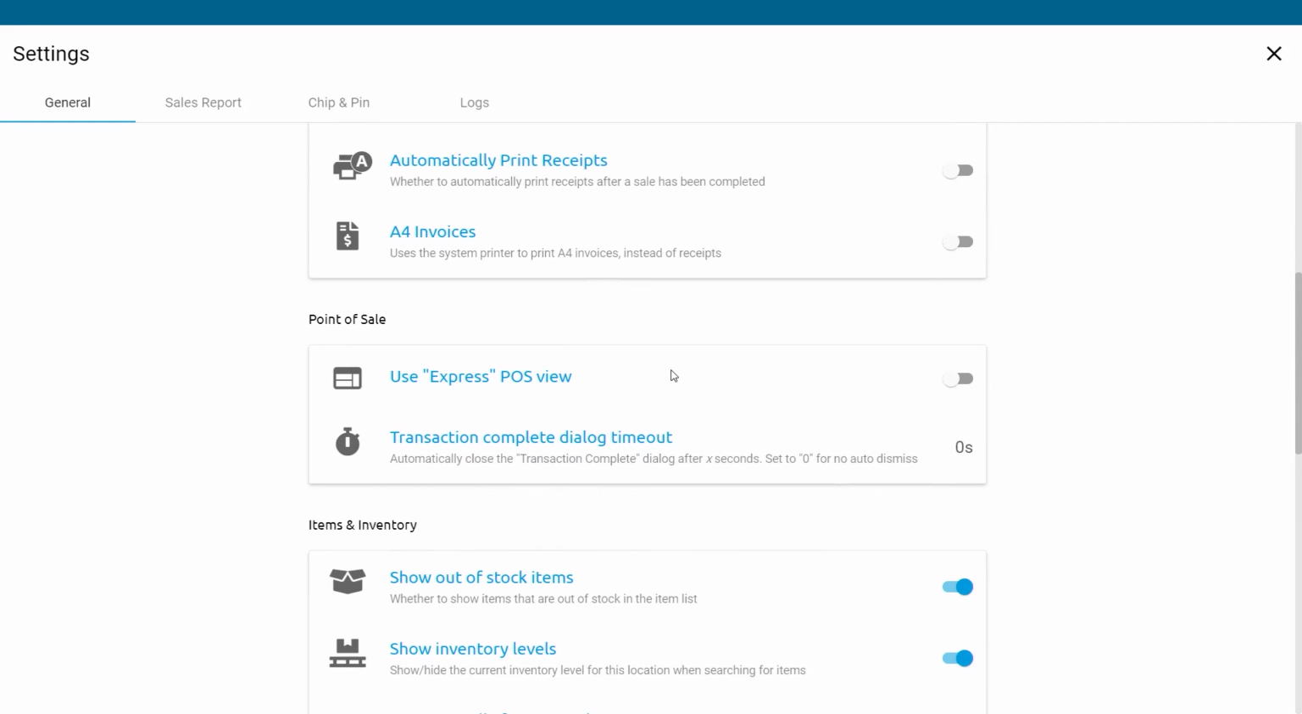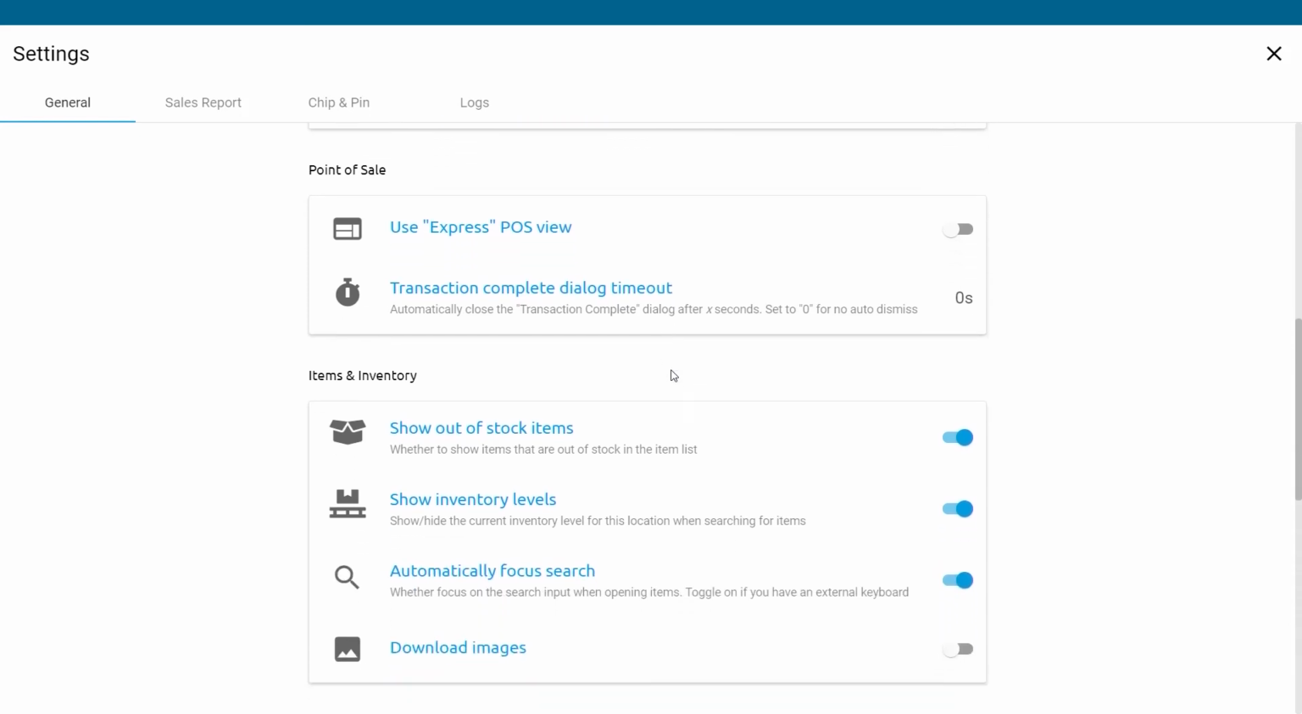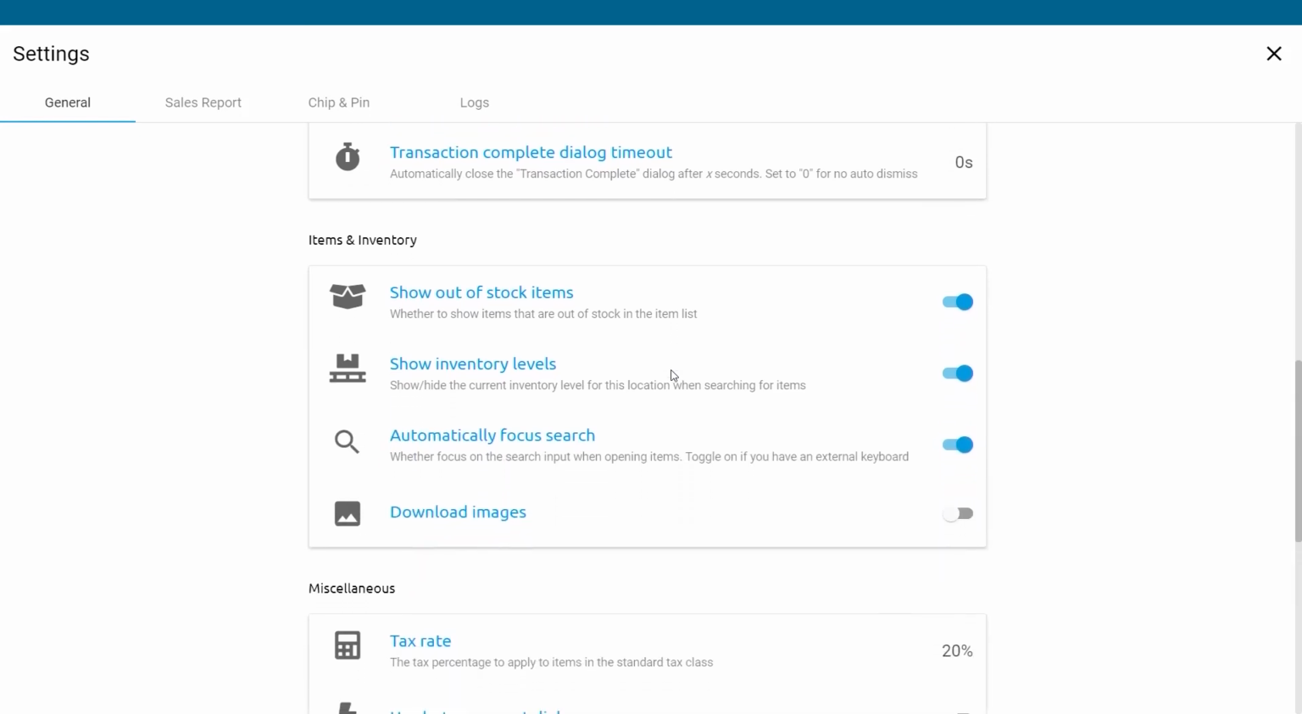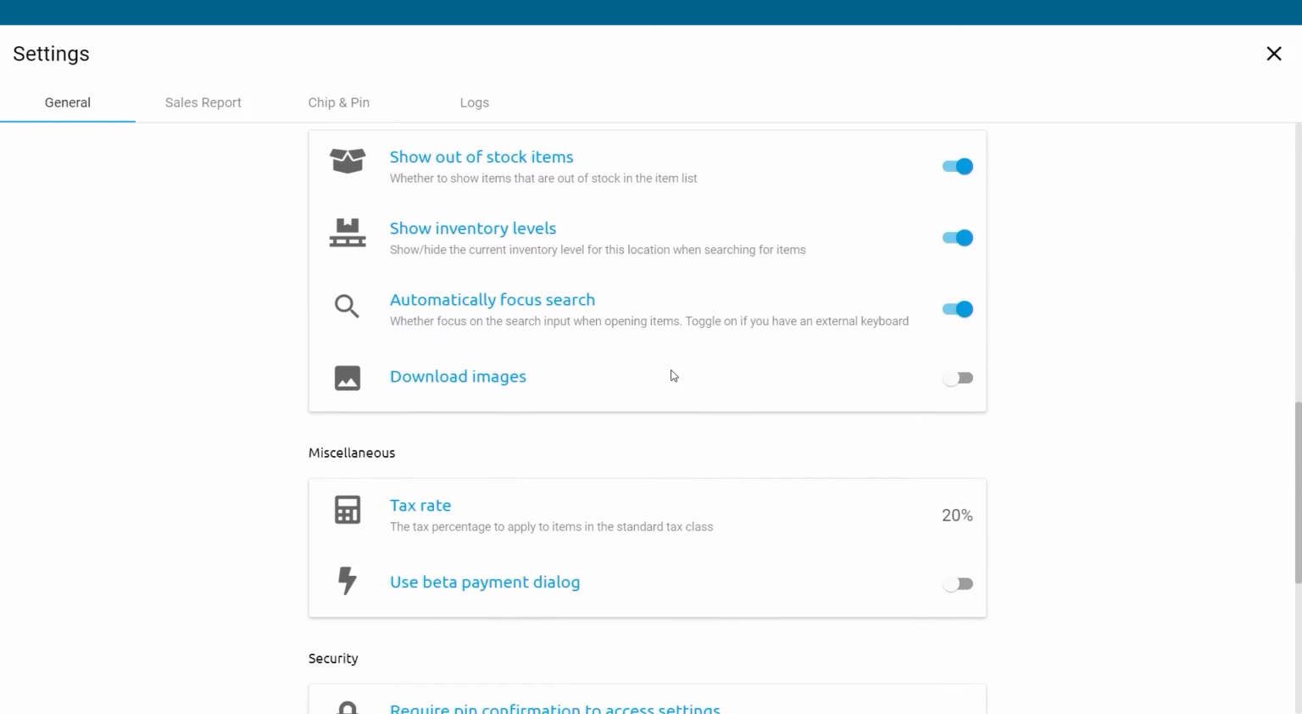Select a different view for ePos. Our Express view is particularly suited to pubs and food sales. And then select from a variety of different features, including downloading all your product images onto your device if you're operating out of Wi-Fi or signal. Perfect for sales agents in the field.